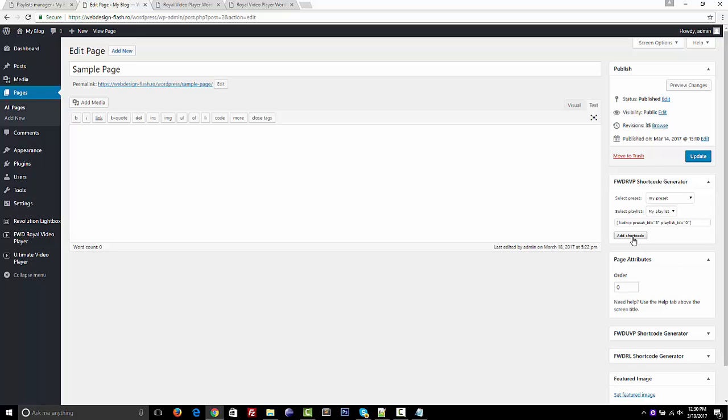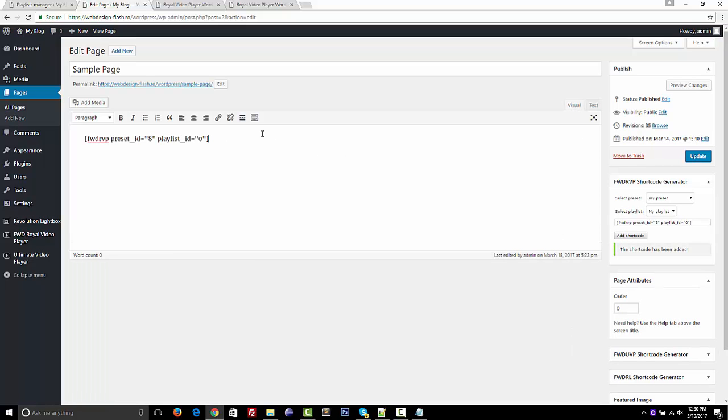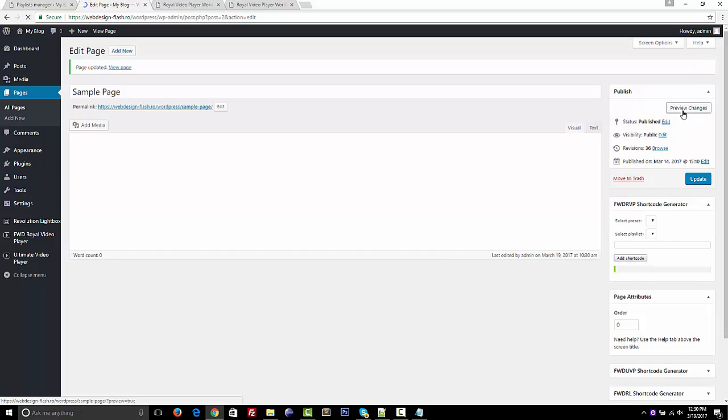In case to add the shortcode, just select visual and click the add shortcode button, and it will be listed here. But just in case it doesn't work, you can just copy and paste it from here and put it anywhere if you have some fancy text editor that is not supported. So after you do this, click update, and this is it, and preview changes.